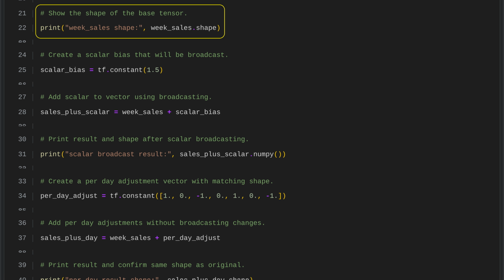We check the shape of the tensor that stores week sales data to understand its structure. Printing its shape confirms how the sales values are organized. This information helps us see how the tensor will combine or interact with other tensors in later operations. Knowing the shape is an important step before performing further calculations or transformations.